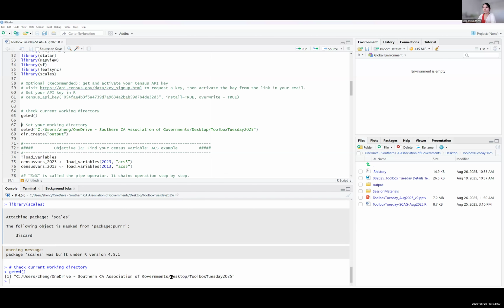In my case, I have a Toolbox Tuesday folder that's created on my desktop. So later on, all the outputs that I create will be saved within this Toolbox Tuesday folder on my desktop.